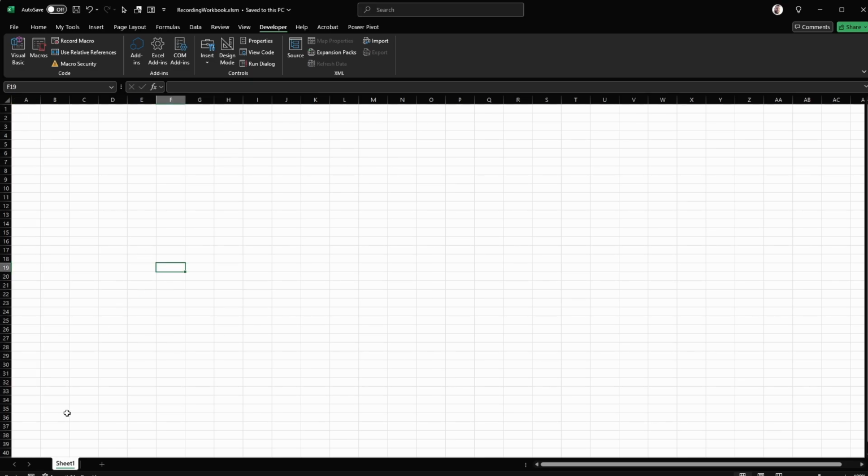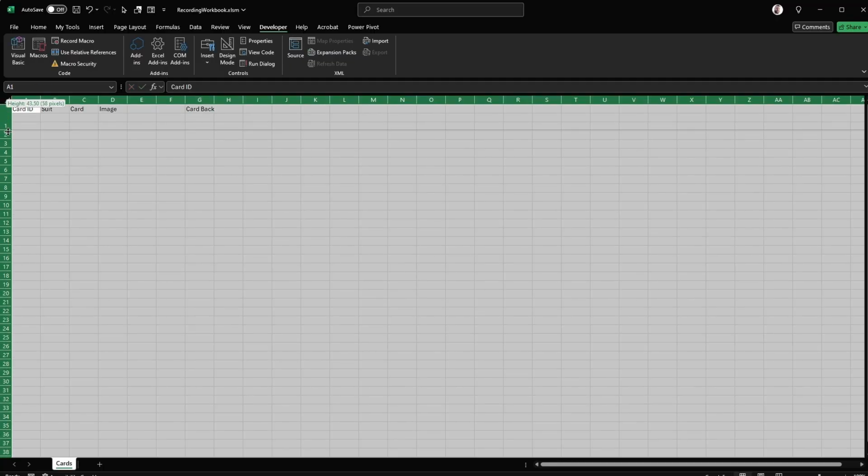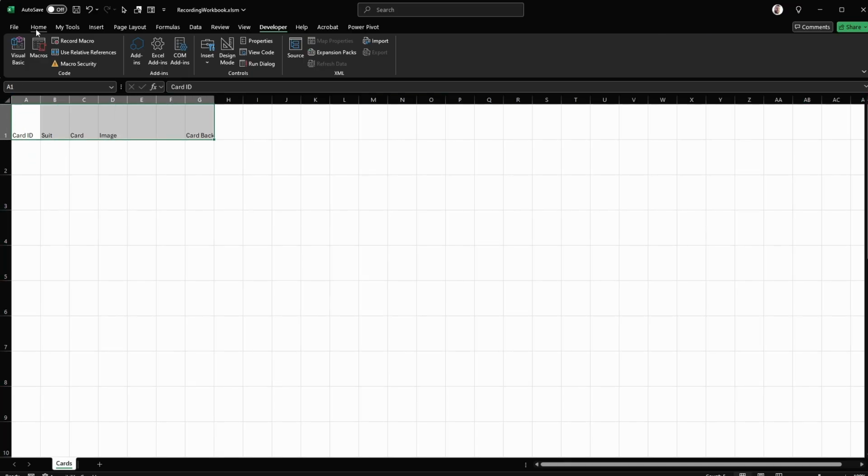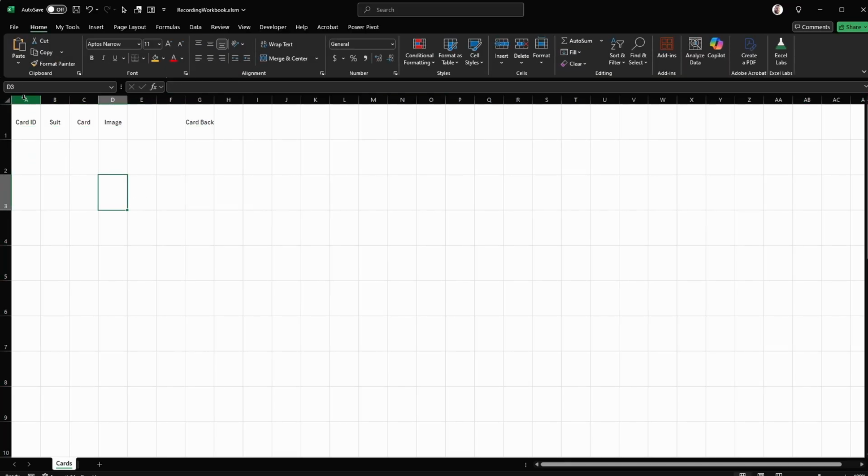Okay, so first we're going to build a cards sheet. So this is just going to be basically a table with card ID, suit, card, and image. And we're also going to have a card back over here, and I'm just going to set all the height of these to 80 pixels to make it nice when we actually have our cards in here.